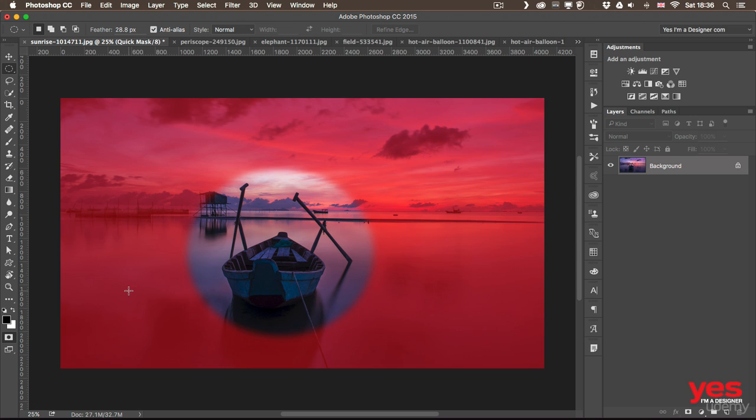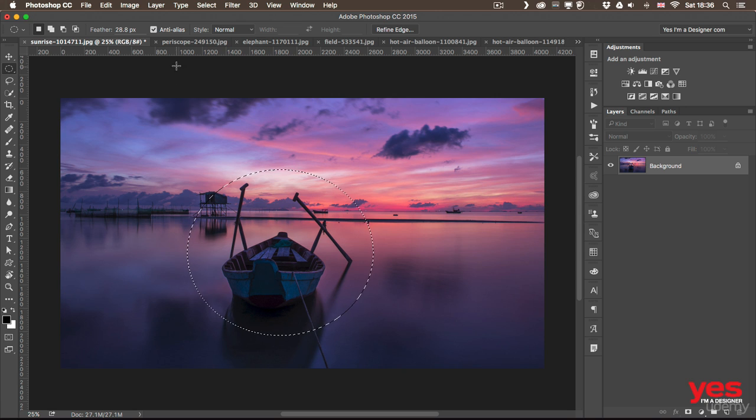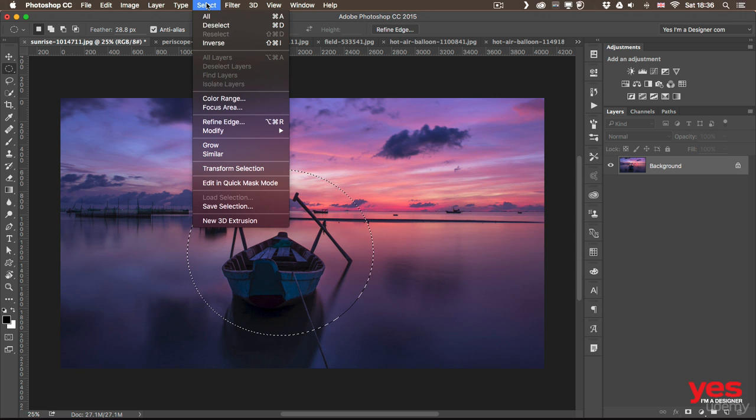If we feel like it's not enough, we can also add feathering or increase the feathering later by going to the Select menu and choose Modify. So you will also find feather there. And also other options like contract, expand, smooth, and border. These are all very useful and quite simple to understand how they work. So just give them a try. But for now, I'm going to choose the feather.